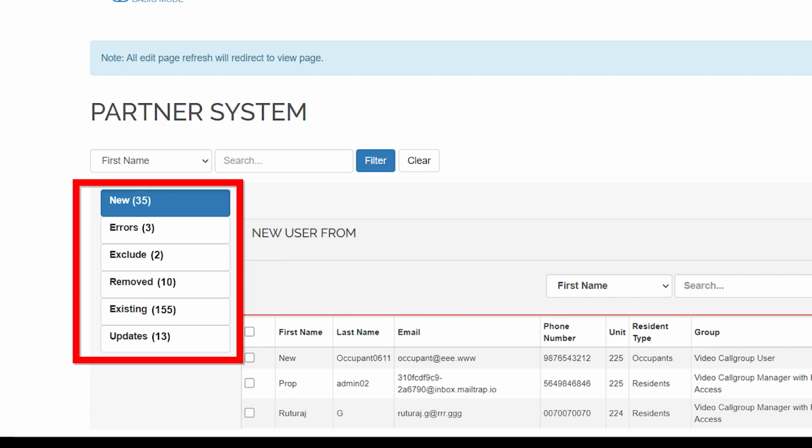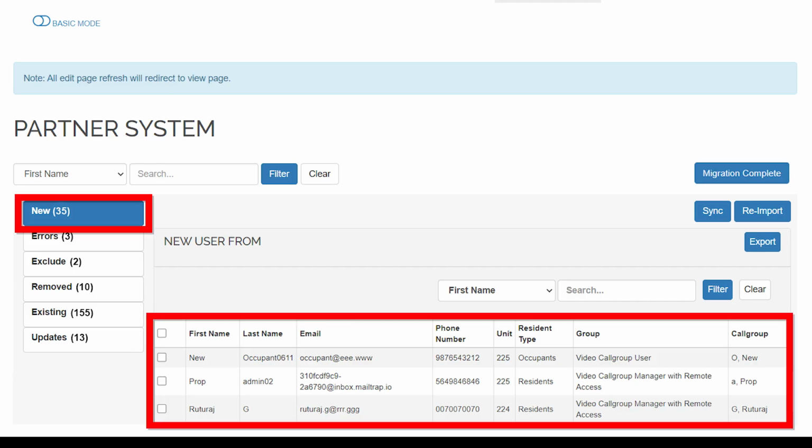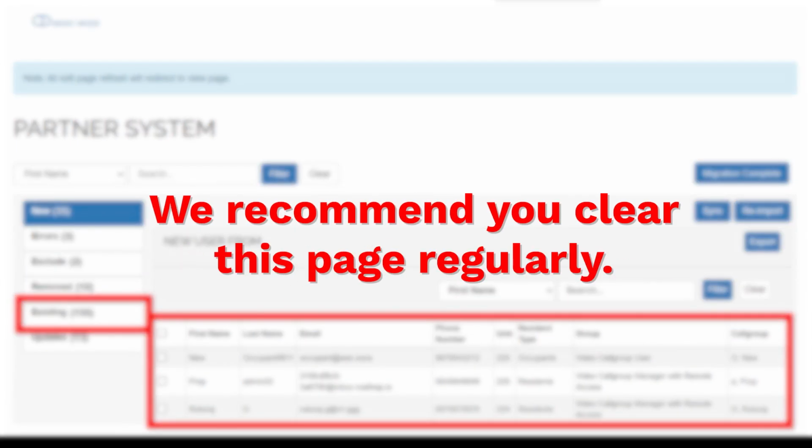The Import tabs. The Import tabs are used to locate user records by their current status. The New tab. The New tab will display records successfully imported or updated into the system. If you see residents or users in this tab, they have already been imported into the CellGate system. Clearing them will simply move them from the new to the existing tab after a new sync. We recommend you clear this page regularly.